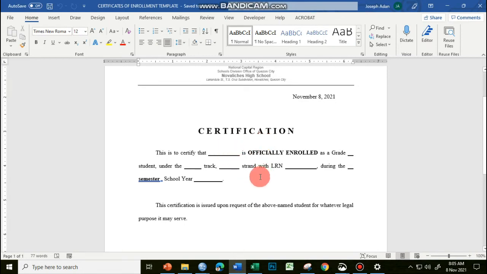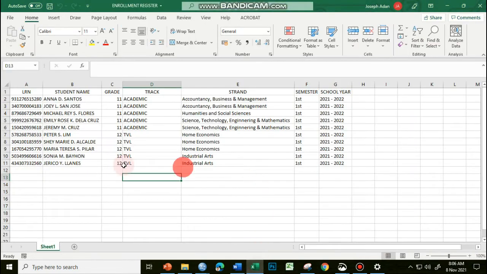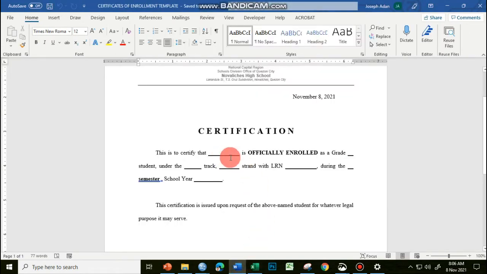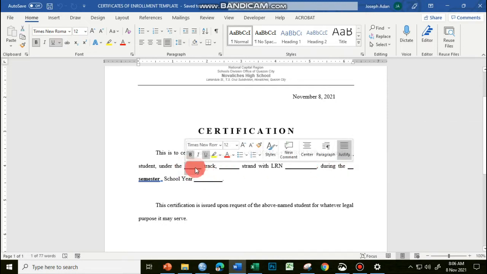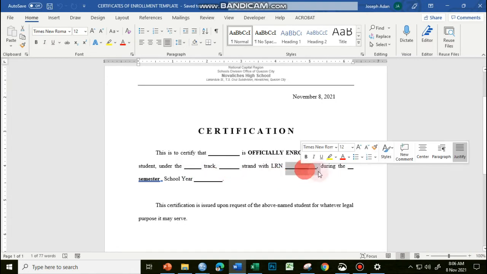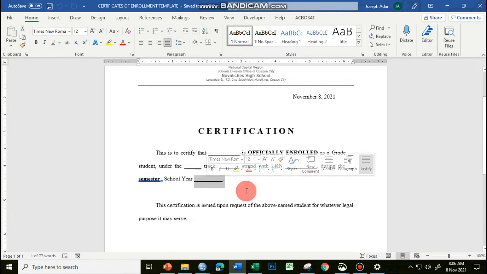So let's start now with the mail merge. The purpose of the mail merge is, if I want to come up with certifications for these 10 students, or even if I have more students, I do not have to manually input the following information like their LRN, student name, and the rest in a given form again and again. That will be very time consuming. I will just make use of mail merge to automatically fill in fields in these blank areas. If you could recall, this is supposed to be the name of the student, this is the grade level of the student, this is the track where he or she is enrolled in, his or her strand, the LRN, and the semester and school year that he or she is in.